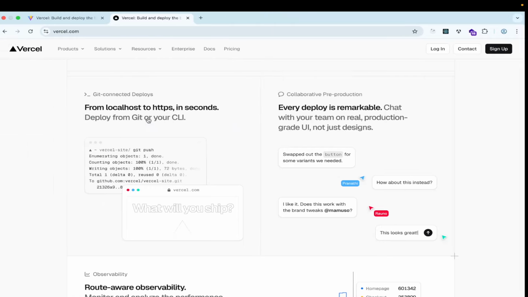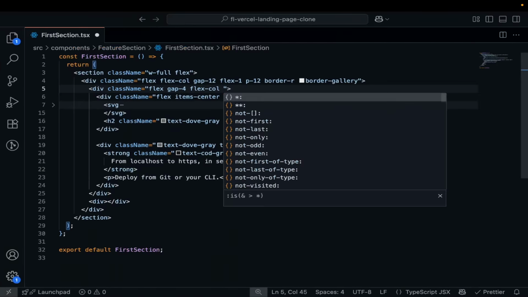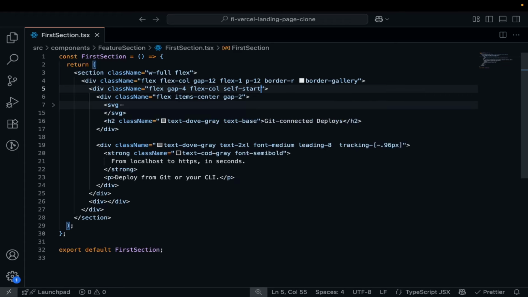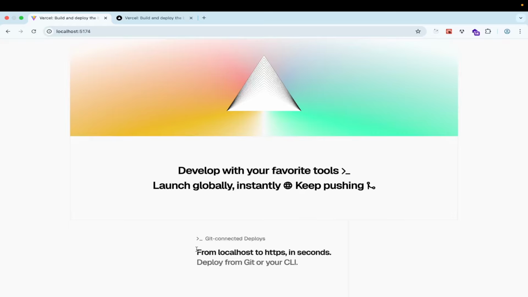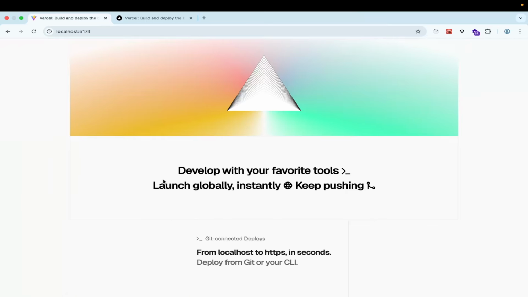Now let's see the output. Okay, we have this one and this one, and we want this whole section to be in start, like we want it starting from this end. So I will give the class as self-start, which is align-self flex-start. Let's see. Okay, so this is not working. Let's go back and see the reason it is not coming in start.